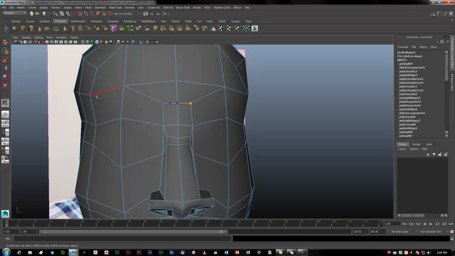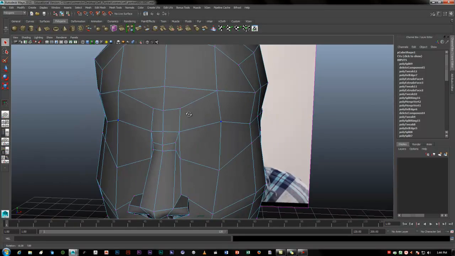Whoops, still in my multi-cut tool. So this brings up a good point. If you start using your multi-cut tool and you get to a point where you've made a mistake, just hit backspace, and that'll take you back to where you began, or even before you began to cut. And I'm just hitting my select tool to get out of that.